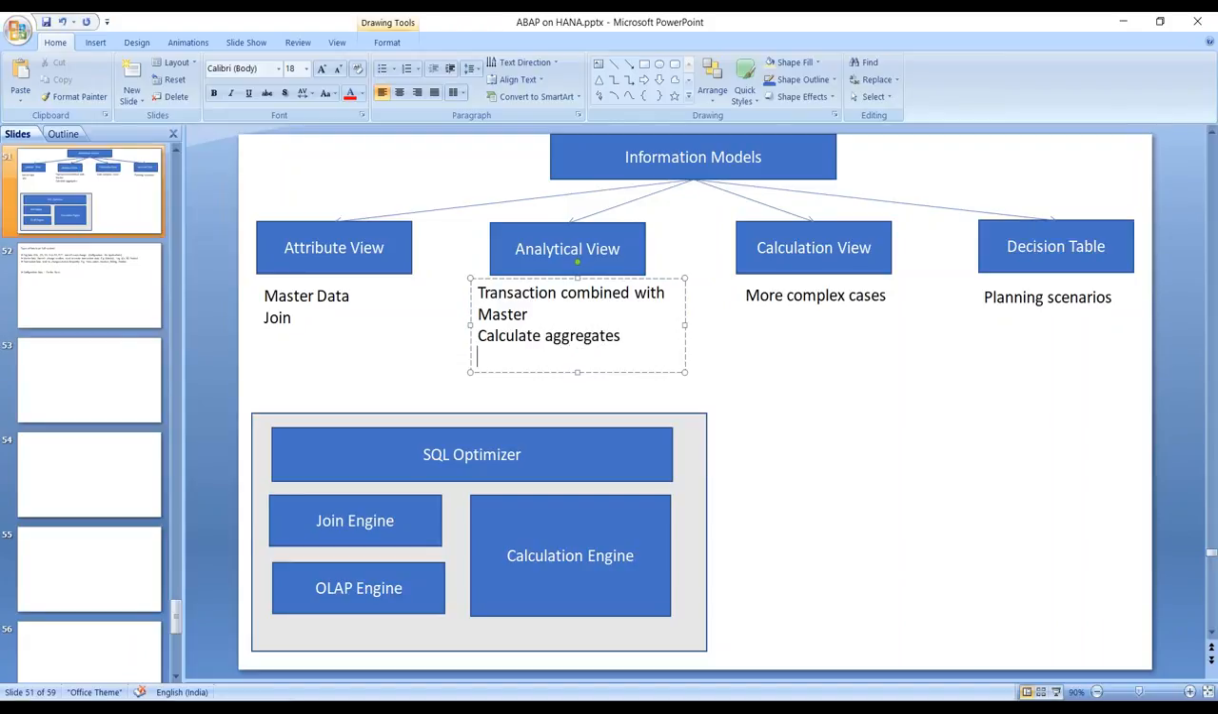The purpose is to perform a join between a fact table and a dimension table. Now, what is fact, what is dimension? I'll explain in a minute. These are complicated terms which you would have heard as an ABAPer, but you wouldn't have understood till date. We will discuss that in detail in a minute. So that's the purpose of an analytical view.